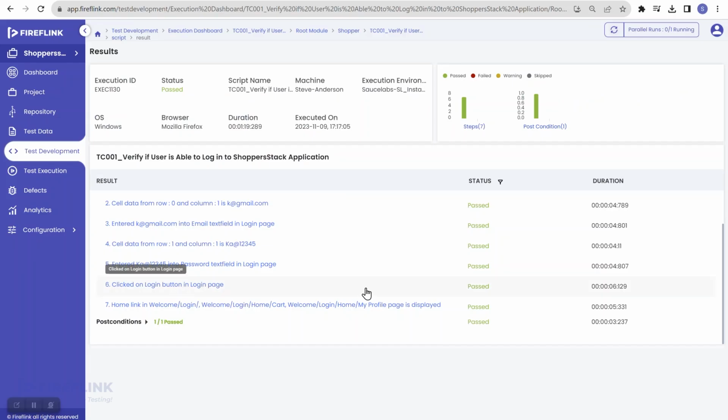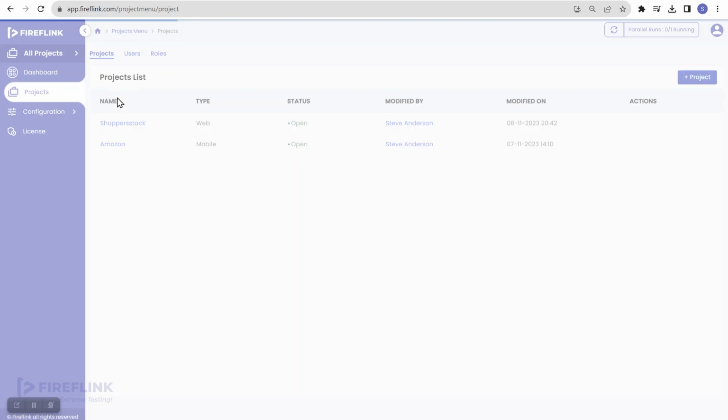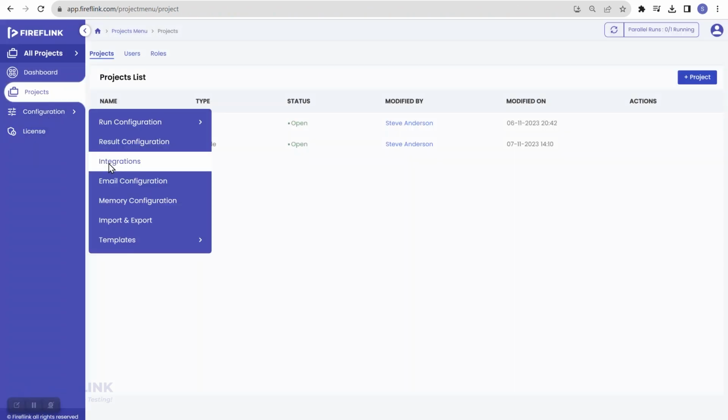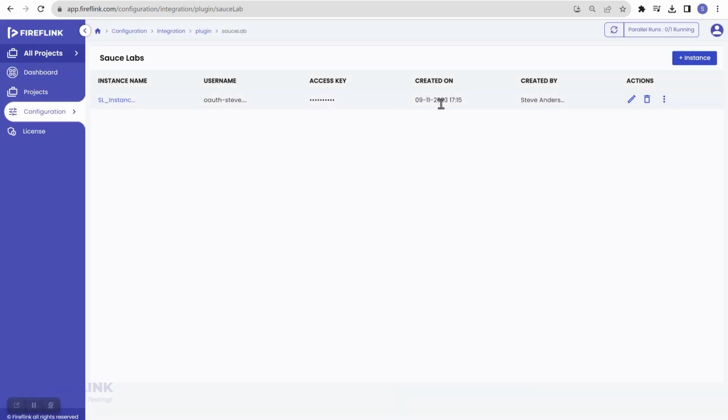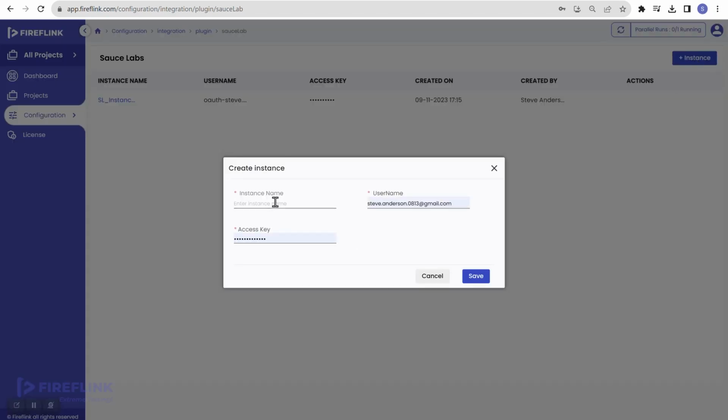Now let's see how to integrate SauceLab once again. Let me go to all projects, then configuration, integrations, where I have to click on SauceLab, and here I have to click on this plus instance button. Here also it's the same. You can add n number of instances with different SauceLab accounts, right? Now, how do we add the instance? Just click on this plus instance button, give the instance name whatever you want, and here you have to give your username and access key of your SauceLab account.